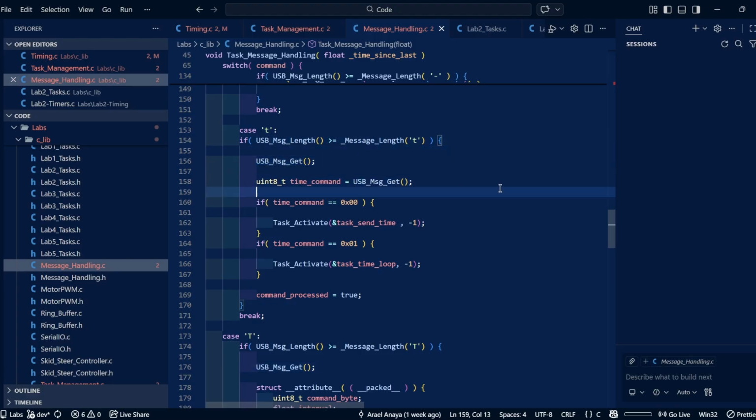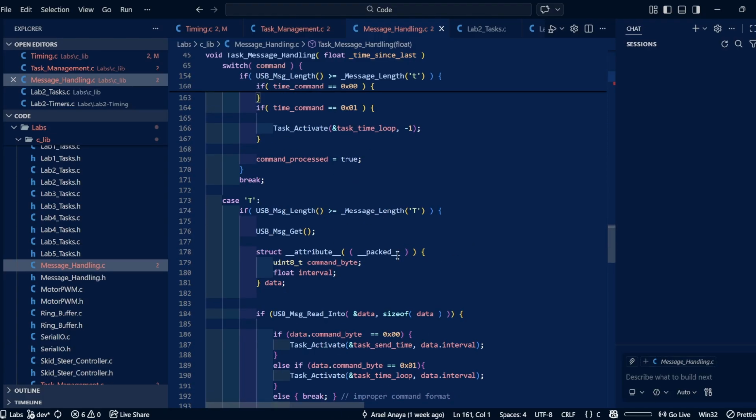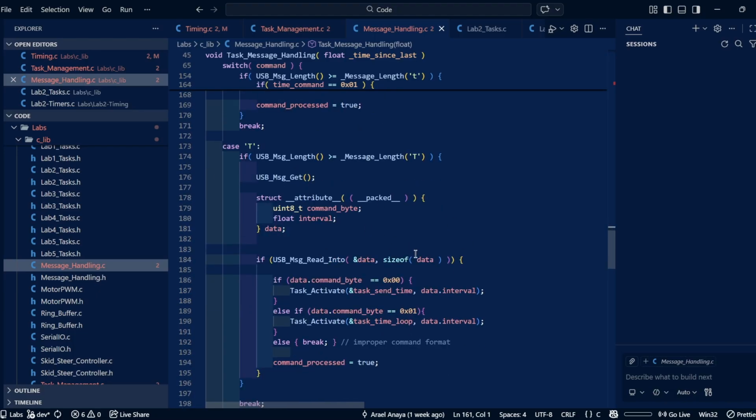And then the next bit after that is going to be either a 0 or 1, and that's going to determine whether we run our send time task or our time loop task. And in the lowercase t case, we're only running those one time. But in the uppercase T scenario, we're actually running those for some run period interval, whatever the user enters. So we actually need to package that data and then pass it into the task.